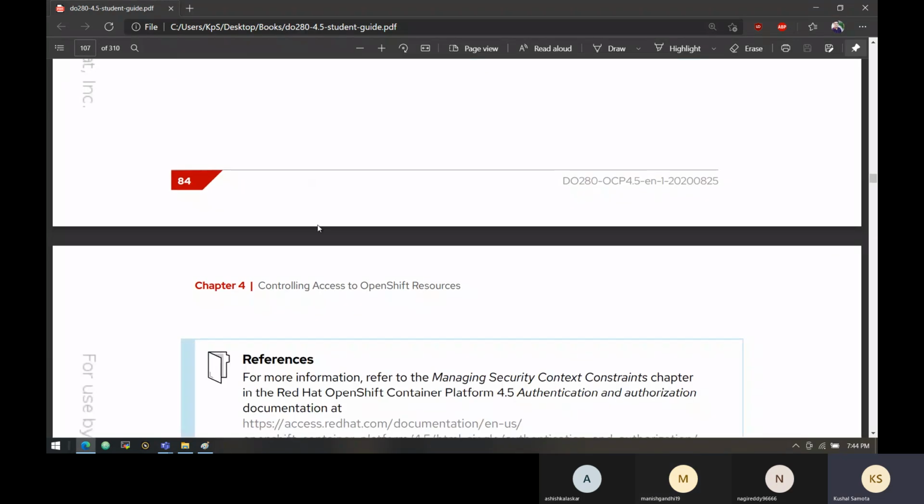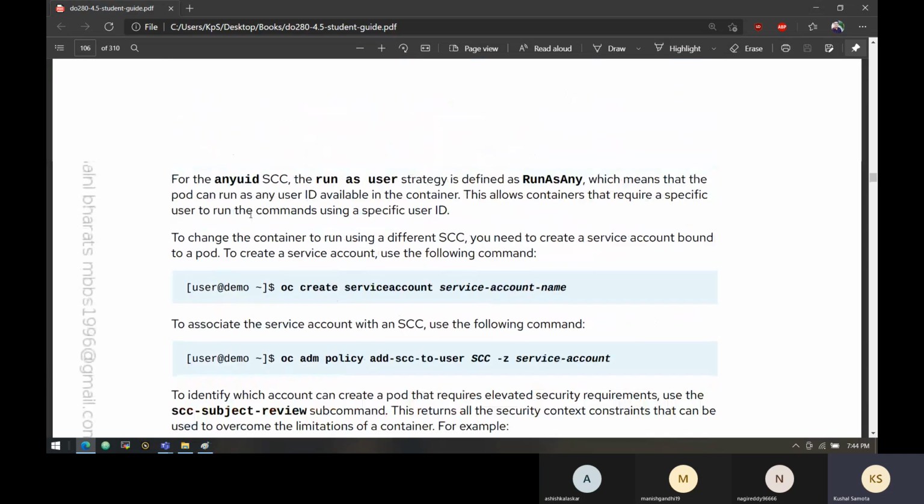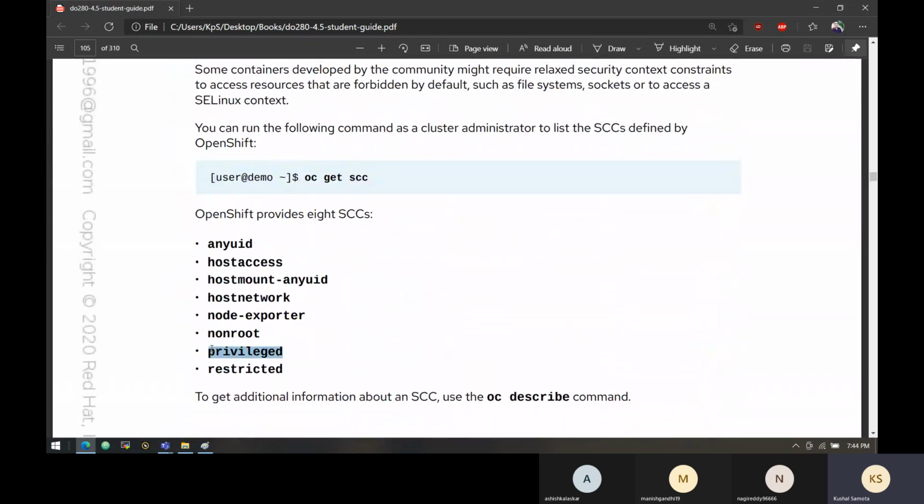Privileged containers. So some containers might need to access the runtime environment of the host. So for example, the S2I builder containers are a class of privileged containers that require access beyond the limits of their own containers. Means some containers run applications that need to directly communicate with the host machine kernel. So these type of containers are called the privileged containers actually. But these containers can cause security risk because they can use any resources on an OpenShift node actually. Okay. So SCC can be used to enable access for privileged containers by creating service accounts with privileged access. So you have the SCC for the privileged access also. Clear?